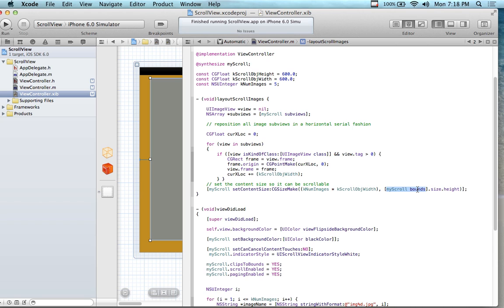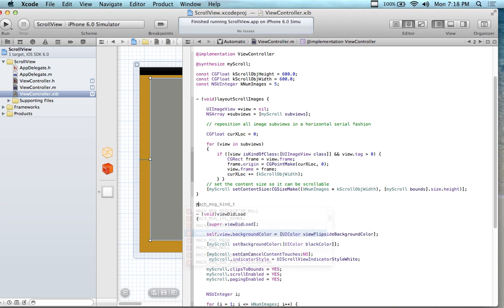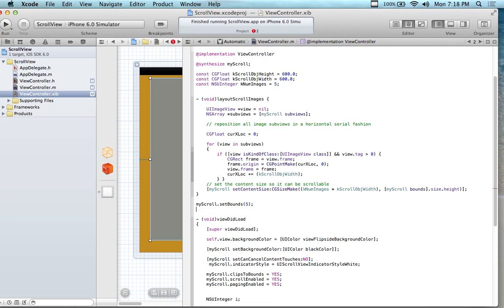We're sending the message bounds to the object, to the receiver of the method, which is myScroll. So it's kind of like in C++, it's kind of like going like this, myScroll.bounds. Actually, set bounds. And then putting in here the size, 5. If I was writing this in C++, it would look like that. But it's different because of the object. The message gets sent to the object, and then we're using the dot size because we're using the properties on the object, because we property synthesized it.